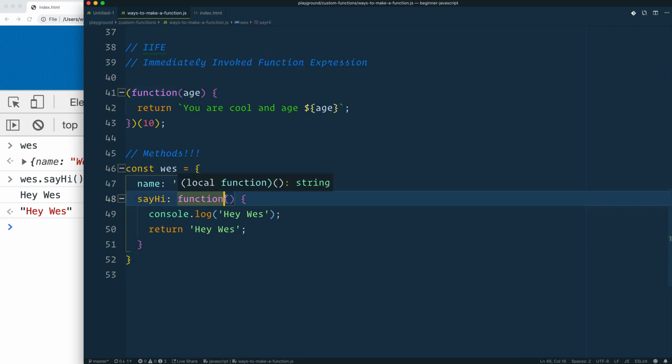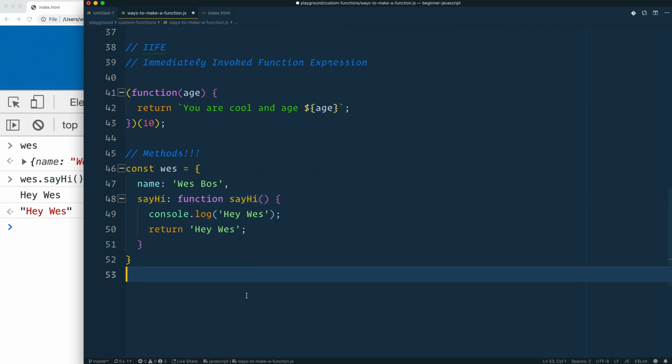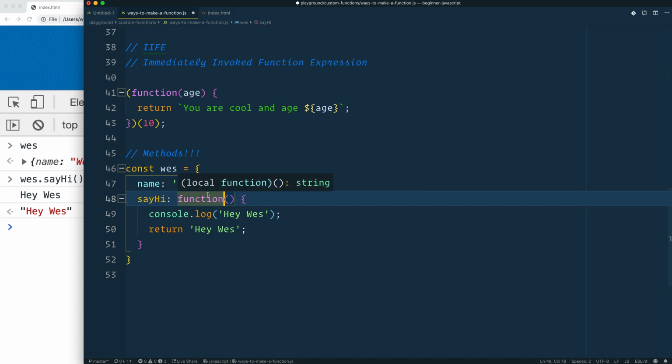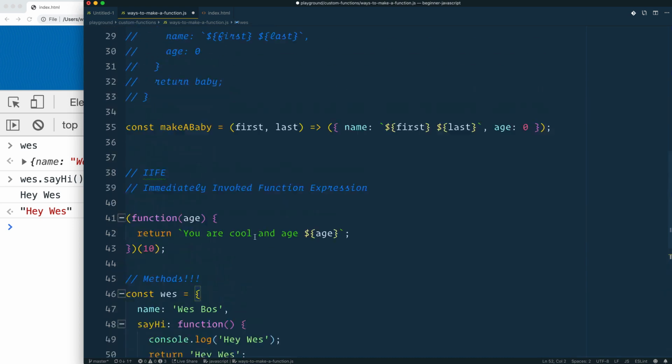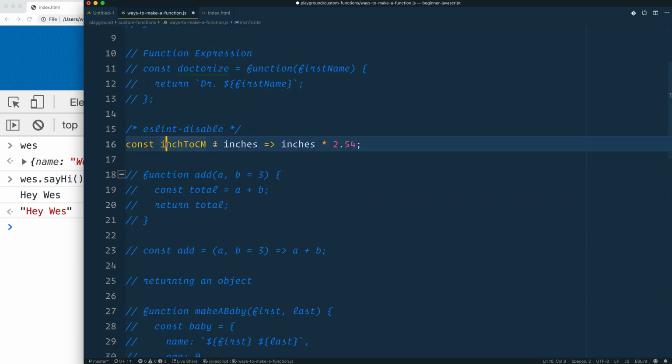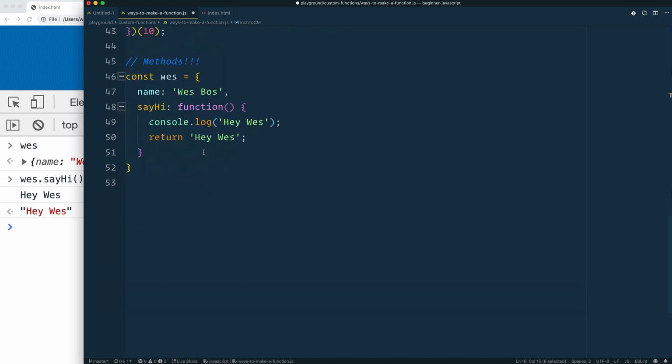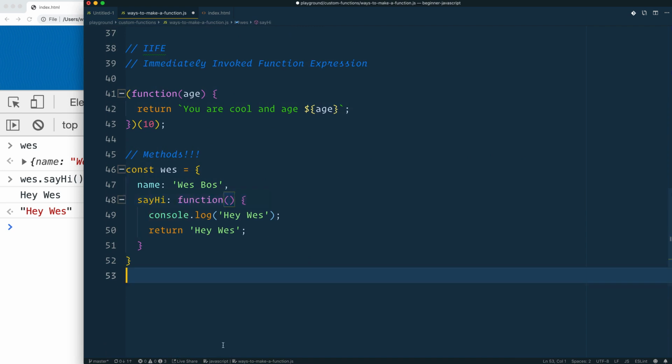These functions can also have names. Sometimes you'll see this. It doesn't make a whole lot of sense to me to do this, but it's technically allowed. The property or the variable is called sayHi, and the function name is also called sayHi. It's not necessary to do that anymore because the browsers will infer the name of the function from the property name. Just like when we stuck a function into a variable, there's no need to name it because it will infer the name of the function from the variable that it's in. So that's one way to define a function.